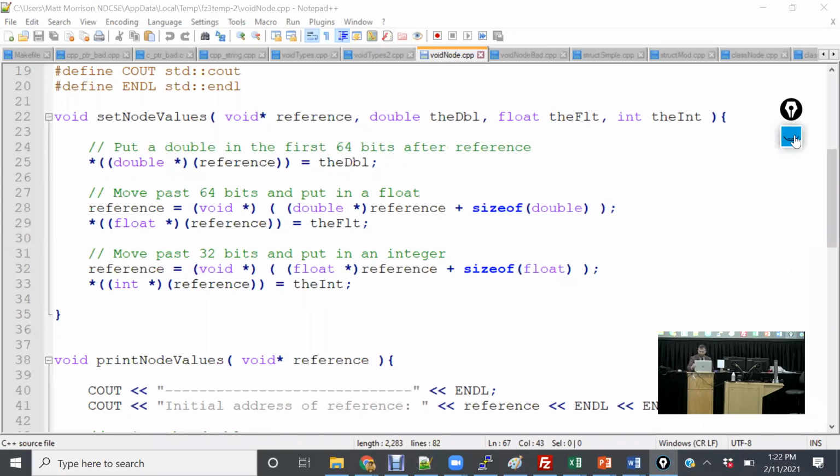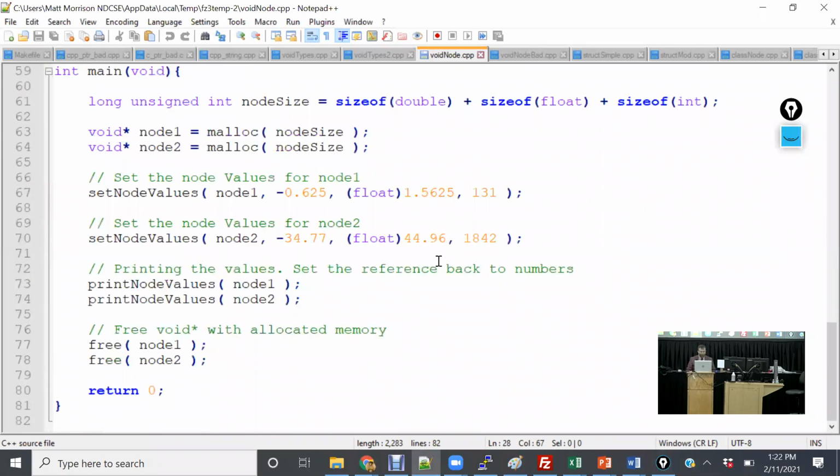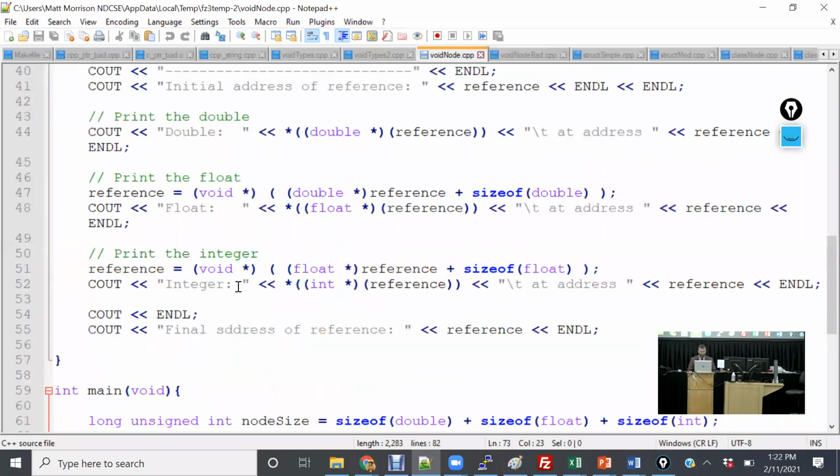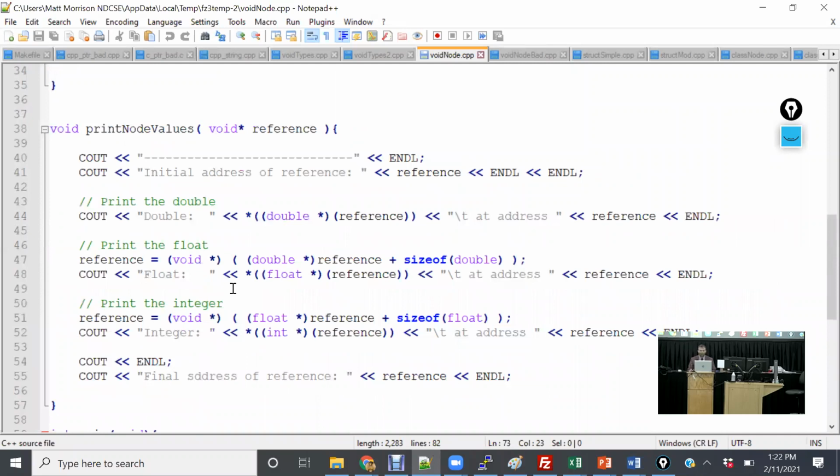So then, now that I can use the modularity of functions, I can just call set node values again and create my second node. So now what I'm going to do is call this function print node values, and all I'm doing is passing node 1 by reference. So in node 1 by reference, I'm going through the same thing, except I'm doing cout, adding double, cout for the float, adding 32 bits, and then doing the same thing for integer. And you can see I print the final address of the reference.